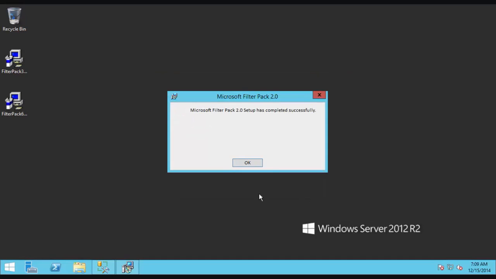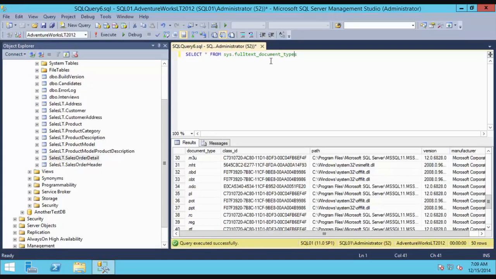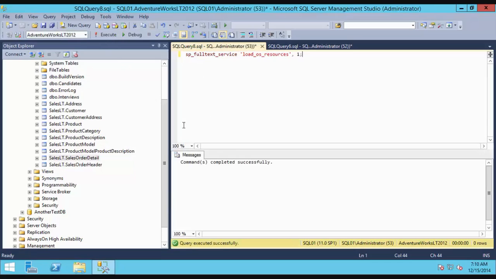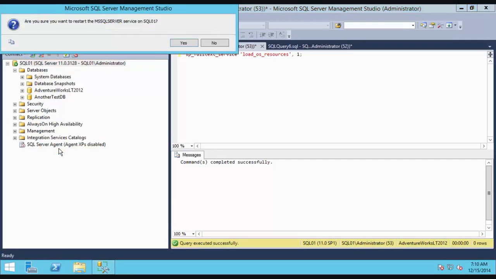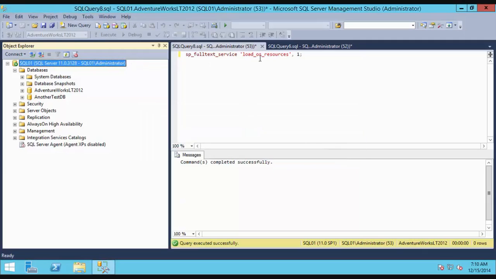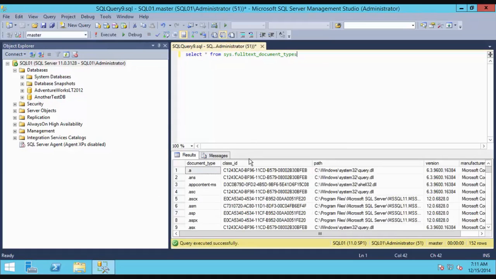We now need to tell SQL Server to load these iFilters. For this, we use a system-stored procedure to reload resources from the OS and then restart the SQL Server instance. Once restarted, we can check whether the new formats are supported.